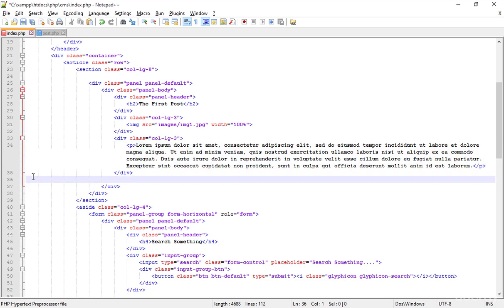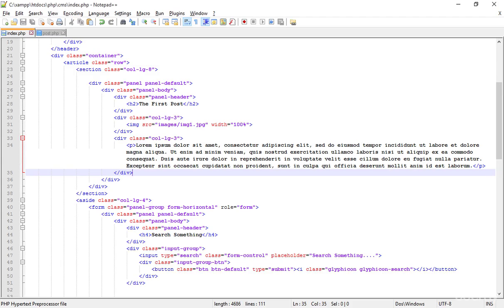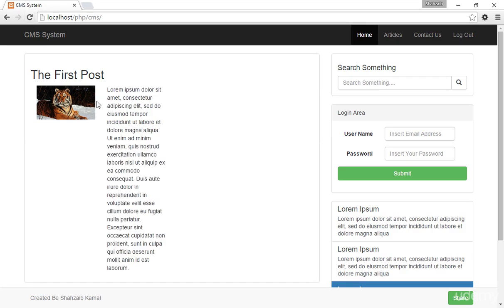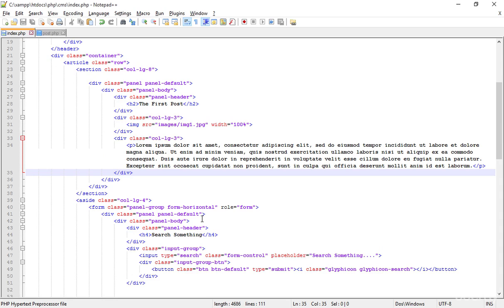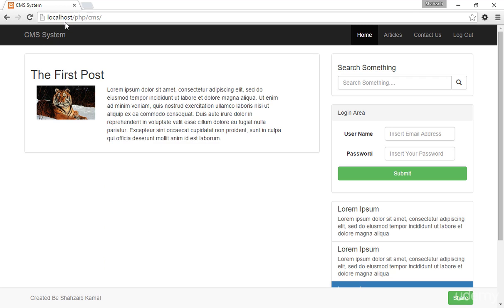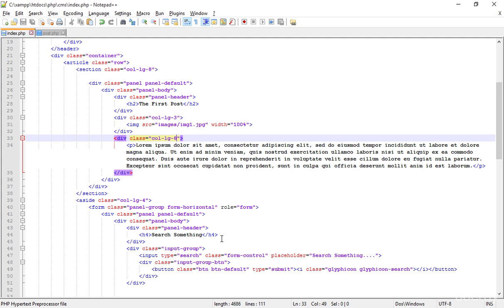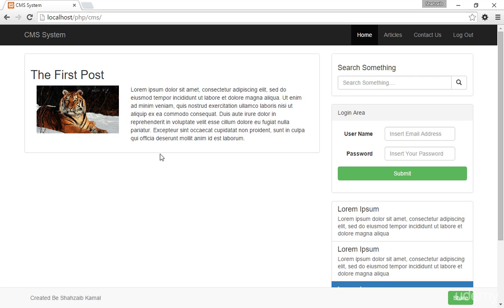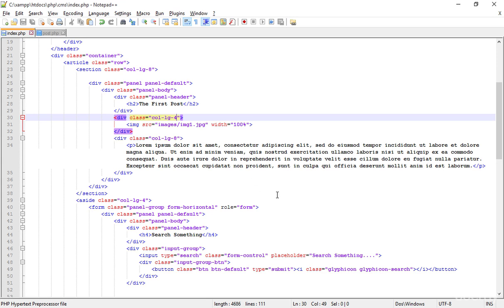Okay, a really simple thing which I just did here. Now let's refresh that. This is the thing which I just made. The problem is that the size is really small. It should be 8. Refresh that. This is looking cooler, and this should be 4. Refresh that. Now this is looking more perfect.